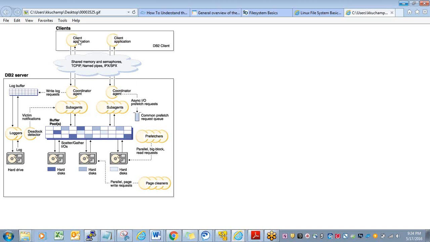Let's say this client is running a query: select star from employee. When the agent starts, it speaks with another process called the prefetcher. The job of the prefetcher is to fetch the data. As I told you yesterday, all the data is stored on the hard disk. The prefetcher fetches the data from your hard disks and puts it into the buffer pools. The buffer pool is a part of your RAM where DB2 brings the data. We'll see how to create buffer pools and the different sizes in which we can create them in future.